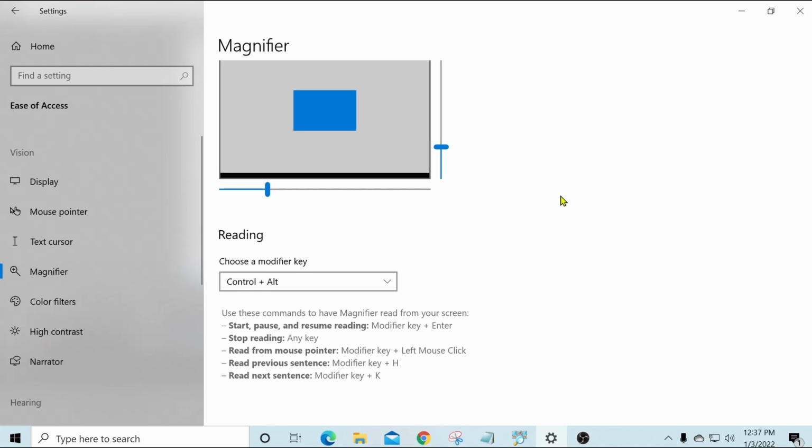You can use some keyboard combinations to start reading text using the magnifier. The modifier key is two keys together, the Control plus Alt. And if you want to start reading, pause, or resume reading, you have to hit the modifier key, which is Control plus Alt plus Enter. To stop reading, you can hit any key.